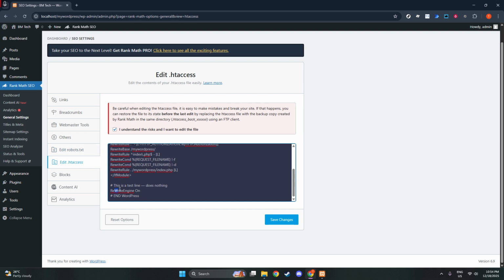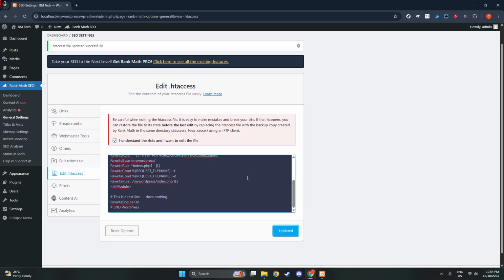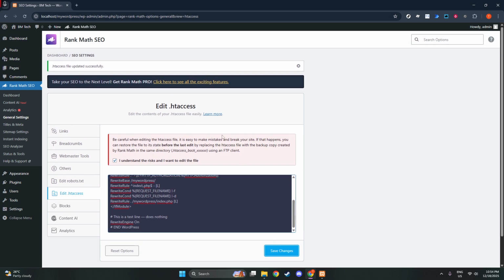After saving, visit a few pages on your site in a new browser tab to confirm everything loads correctly. If you notice an error, undo your last change by restoring the backup you copied earlier. It's also a good idea to clear any caching plugins or server cache so your new rules take effect.